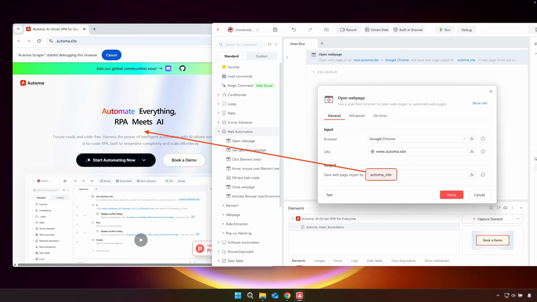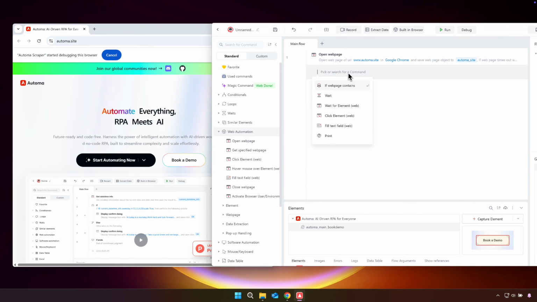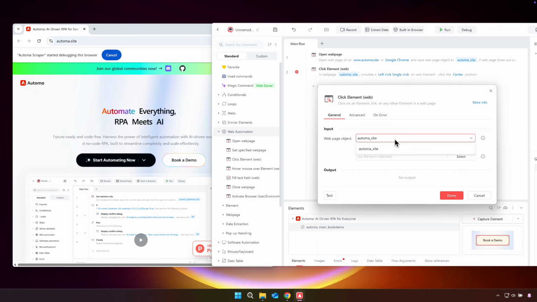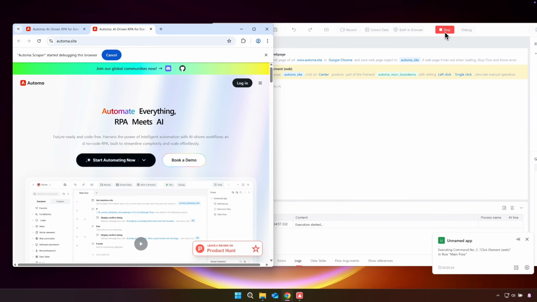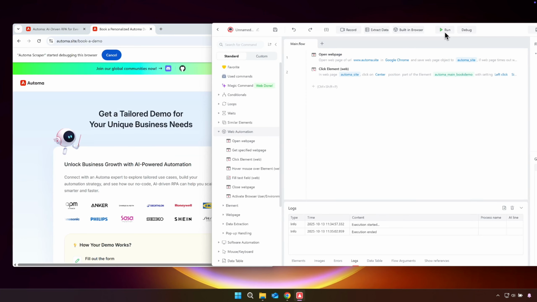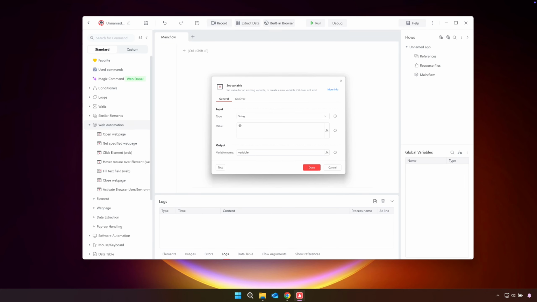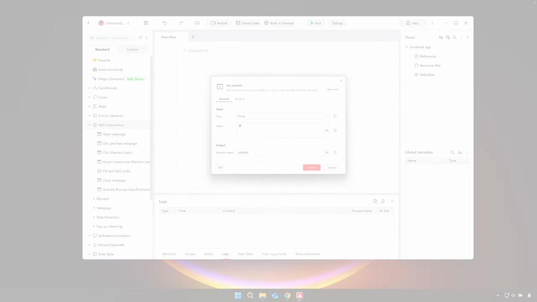It's the same with elements. These variables are created automatically when you use a command, and for later use, you just need to look them up by name. For example, when using click element, set the web page object to Automa site and find the element we named Automa main book demo earlier. Then you can click the Book a Demo button on the official website. You can use set variable to set the value of a new or existing variable. Next up, you just need to master 3 core data types: string, number, and list.